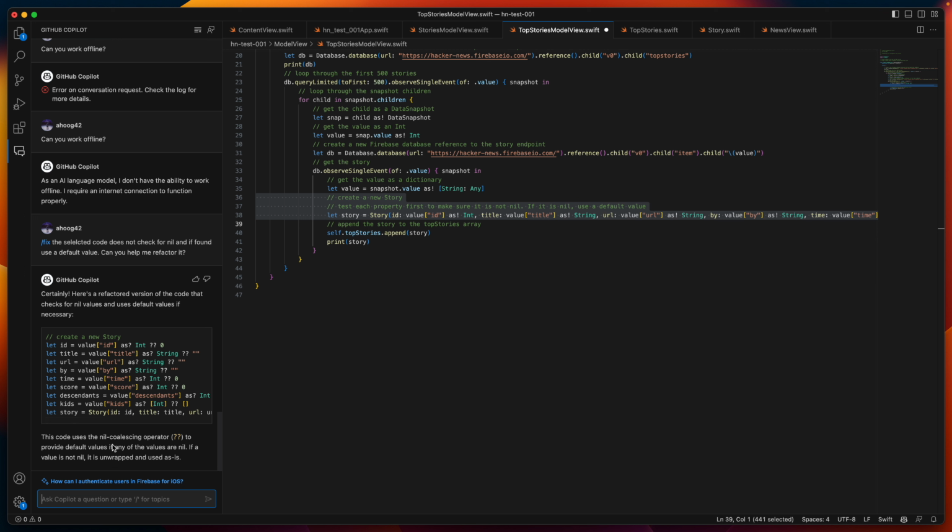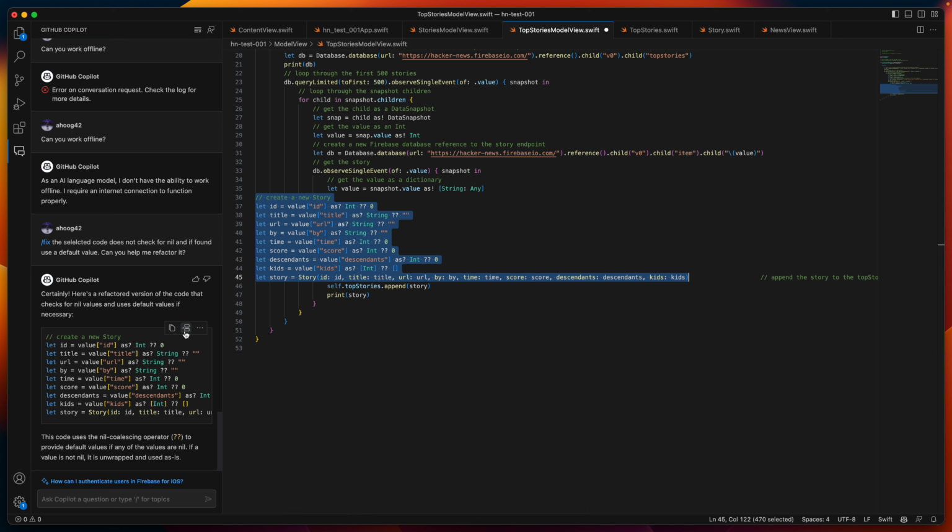It gives me a little bit of explanation about using the nil coalescing operator for default value. So I'm going to go ahead and hit this little button, which I think will insert it at the cursor. All right.